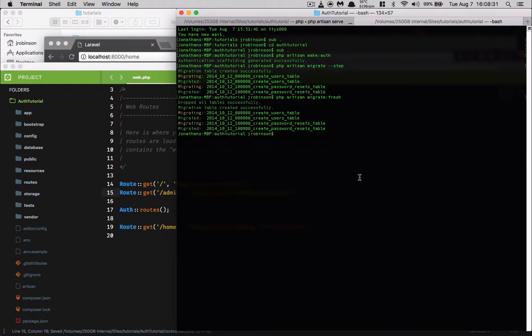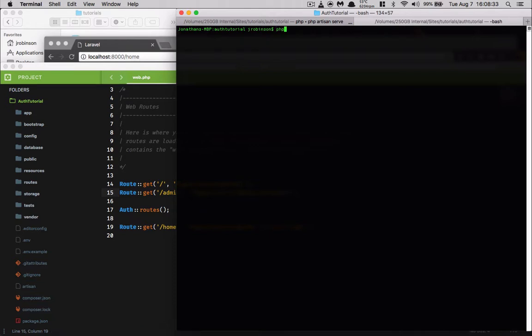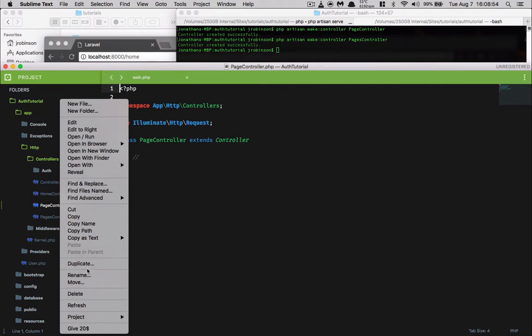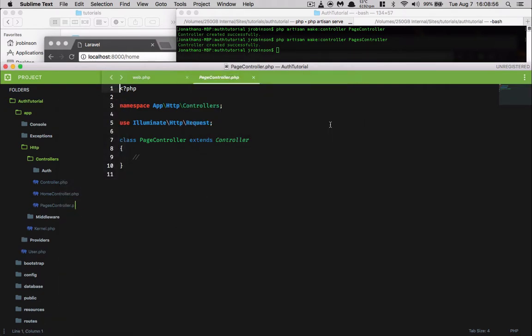So let's go back. Let's clear this up a little bit. php artisan make:controller, and we'll just make the pages controller here. I accidentally typed that wrong, so PagesController. Wonderful. Alright, and we'll go to app, HTTP, controllers, and we'll get rid of this page controller because I accidentally spelled that wrong. Good. Now, here is our pages controller.